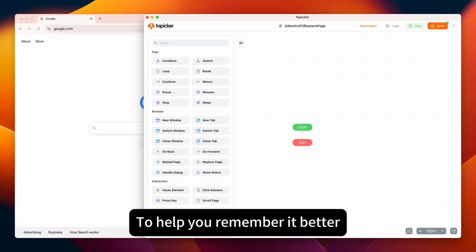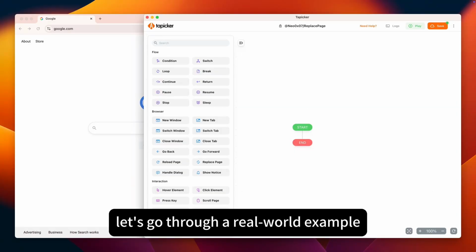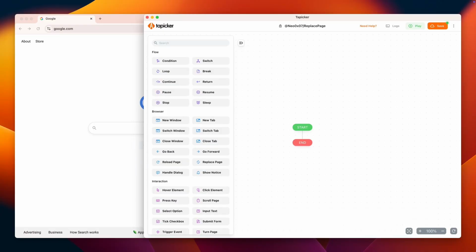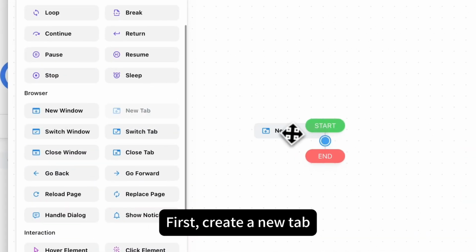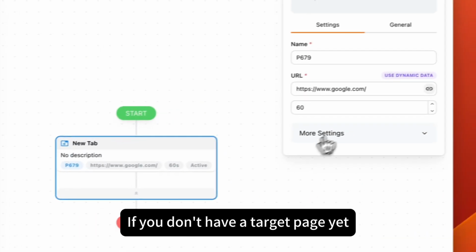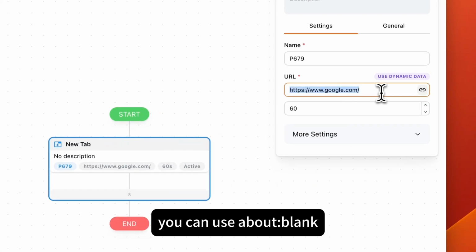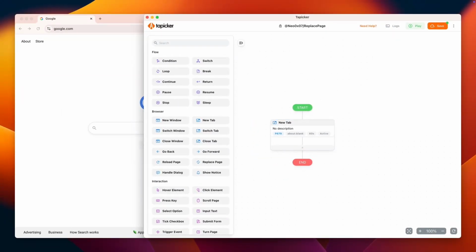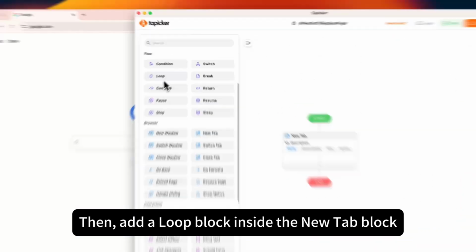To help you remember it better, let's go through a real-world example. For instance, batch visiting a list of Amazon product pages. Alright, let's get started. First, create a new tab. If you don't have a target page yet, you can use About Blank, which is just a blank page. Then, add a loop block inside the new tab block.